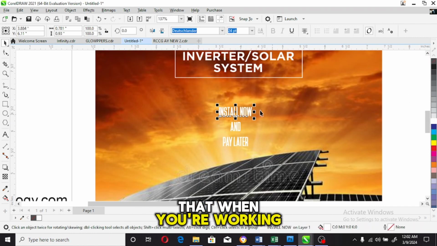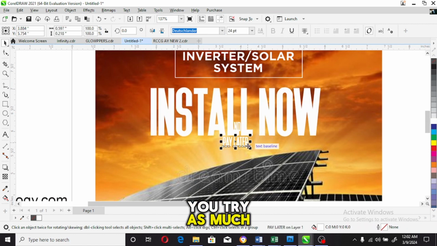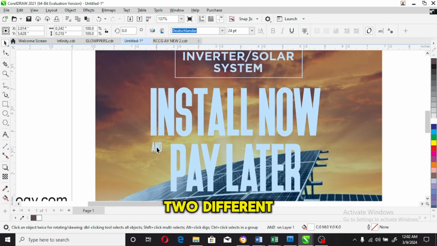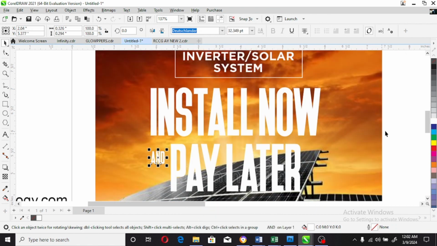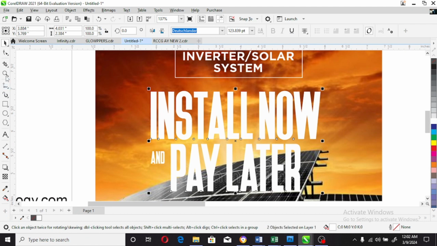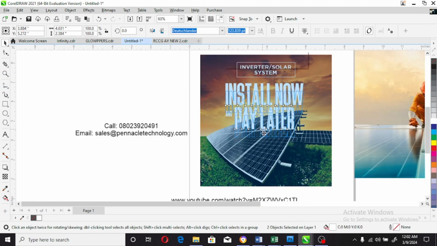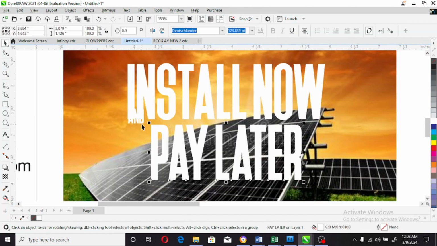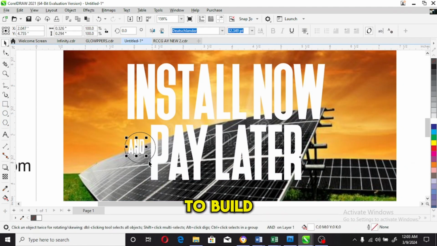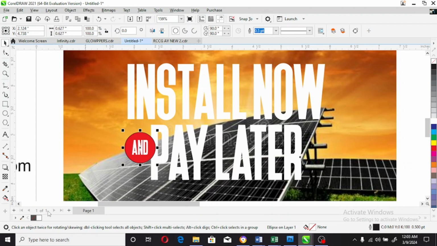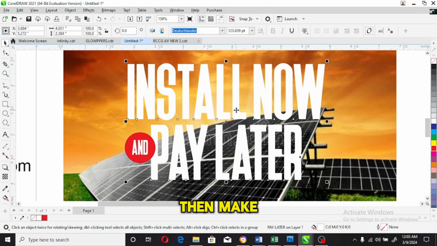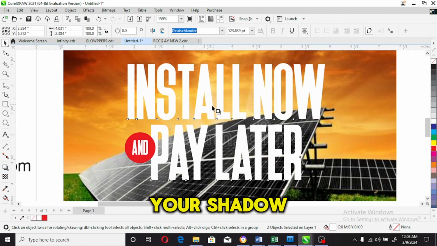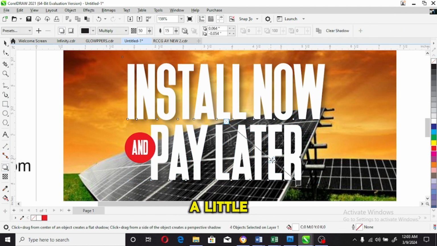Remember I told you guys that when you're working for a company, you try as much as possible to come up with two different designs. All right, this is how to build concepts. Then make use of your shadow tool to make this pop up a little bit.